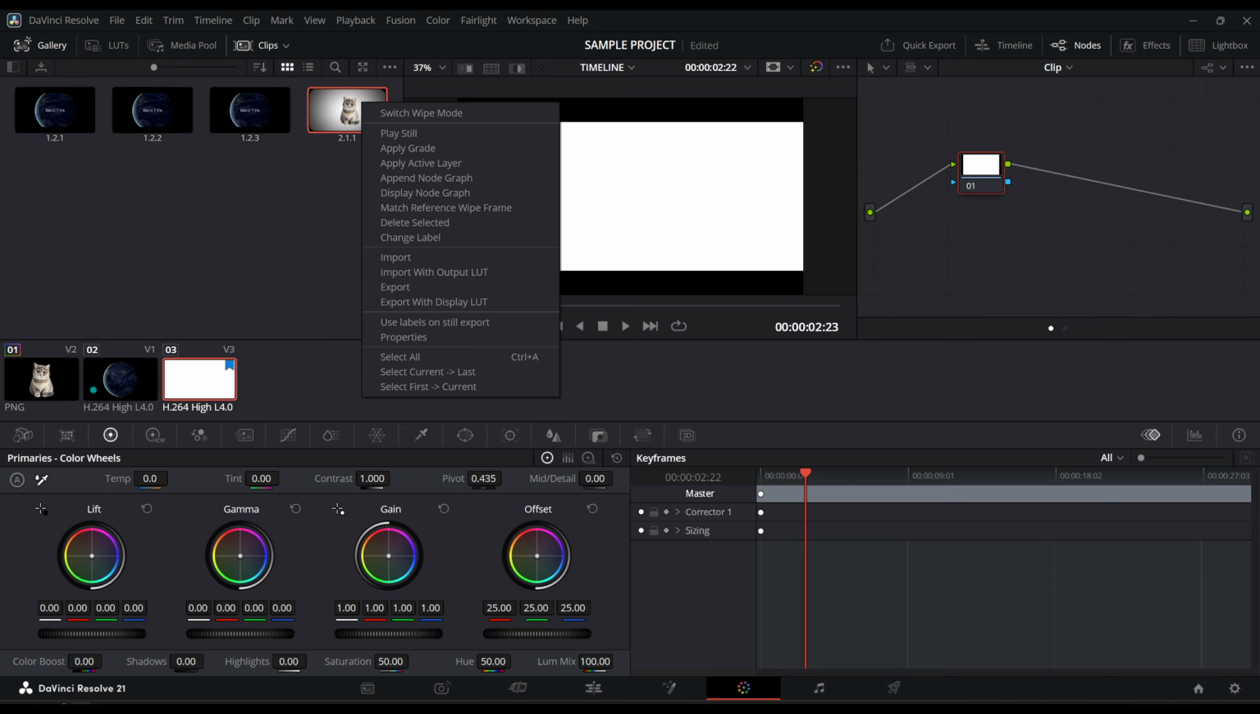The process is simple. Go to the color page, find your still in the gallery, right-click it, choose Export, and save it where you want. If you're working with several stills, staying organized with file names and folders can save time later. And if you don't see your still right away, just make sure you're on the correct page and looking in the gallery panel. That's how to export a still in DaVinci Resolve.